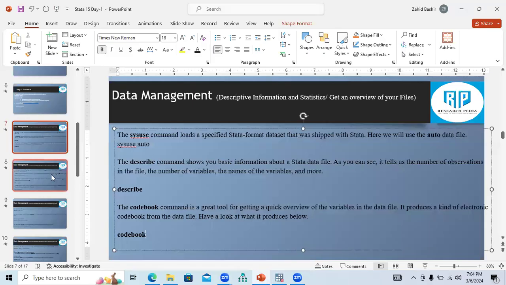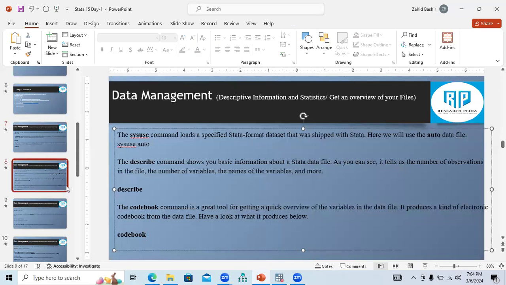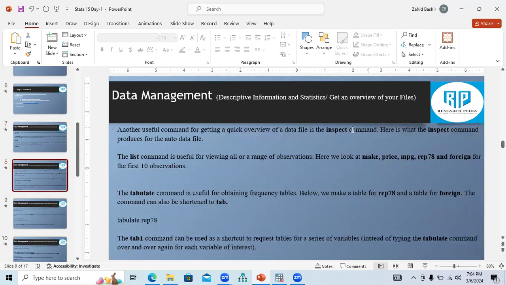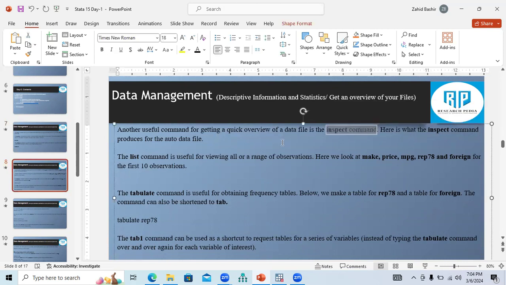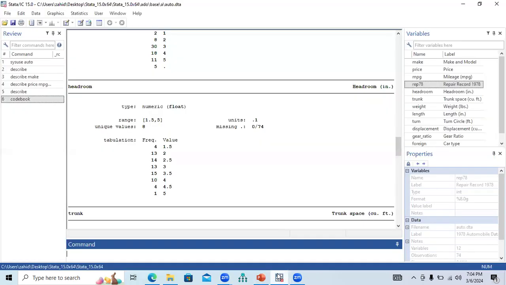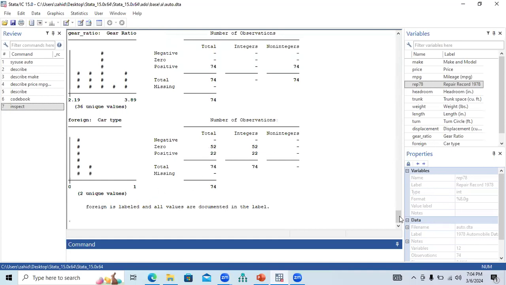The next thing after the codebook is the inspect command. This is another renowned command in Stata. Another useful command for getting a quick overview of the data file is the inspect command. Here is what the inspect command produces for the auto data file. For example, if I would like to use the inspect command, what will it display? You just need to write inspect and you will see something like this.